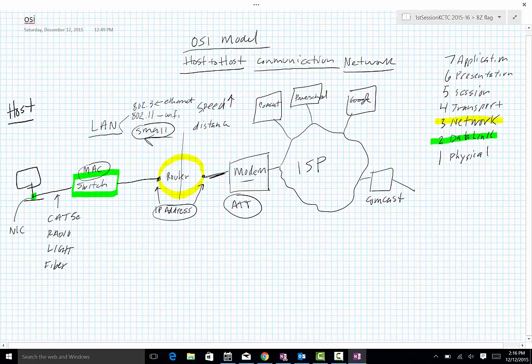And then his cable modem is plugged into his router at home. And then his router is plugged into his switch. This happens to be an integrated device, switch and router in one. And then he's got his PC over here.